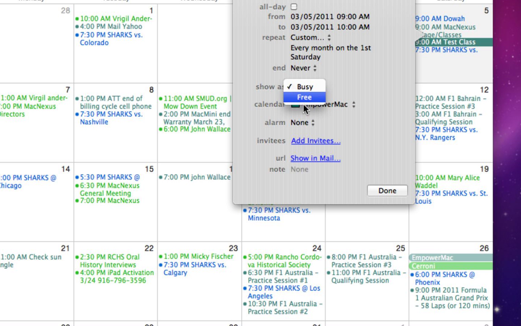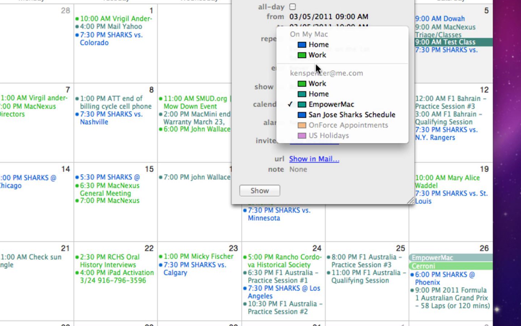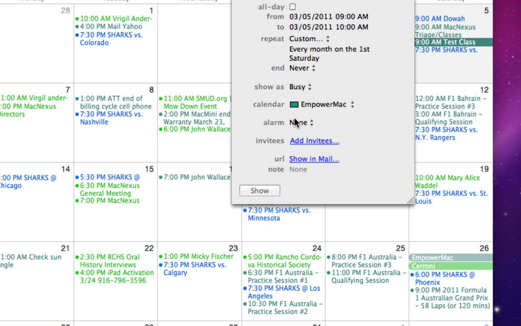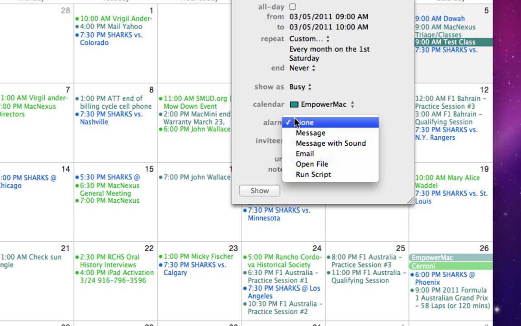You can say show as busy or show as free. For instance, if you're sharing your calendar and you want to see, well, yeah, that's there, but I'm busy for that time or I'm free for that time for other things. Which calendar I want to put it in. If I misfiled it in the beginning, I can change that here. We're going to discuss those calendars in a bit. Alarm. This is the best thing there is.